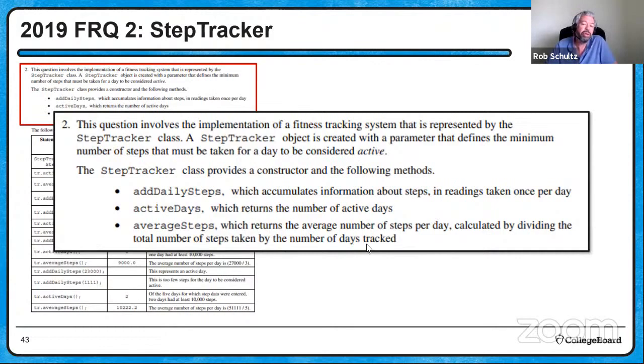So if you read through here carefully and you go through and you underline, you can look at all of the instance variables we need. There are actually four different things we need to keep track of. We need to keep track of the minimum number of steps. We need to keep track of a total number of steps. We need to keep track of the number of active days, and we need to keep track of the total number of days. Okay, so those are our four things we're looking for.